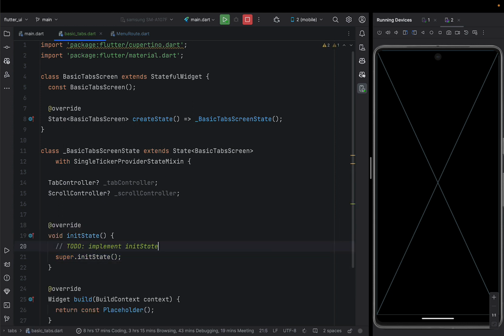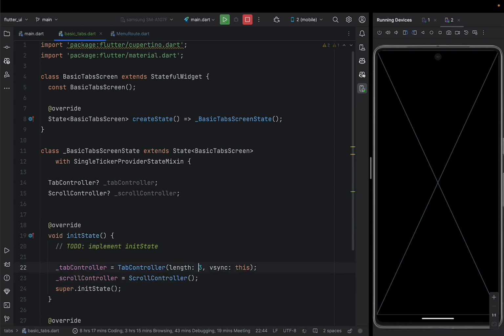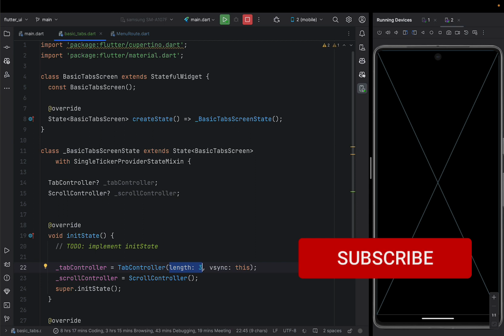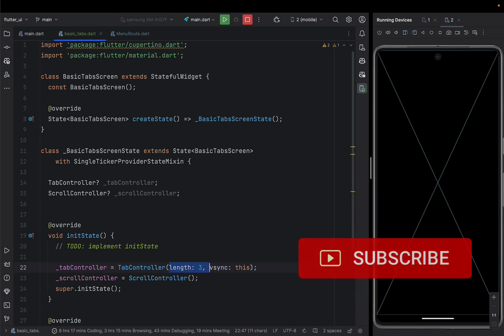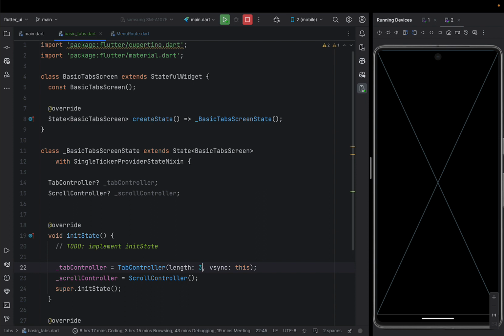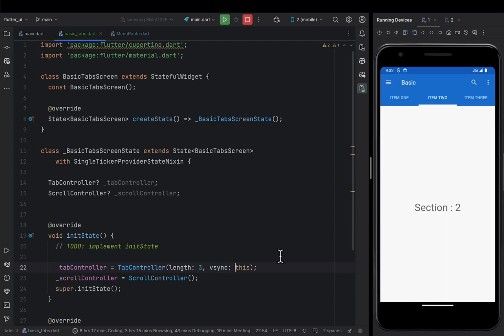Then we'll come here on top and initialize them. Okay, so you say tab controller equals TabController, and then here you must specify the number of tabs that you're going to have. For example, in our case we're going to have 3 tabs, and then you put vsync, then you put this. So this one will link with a single ticker provider.